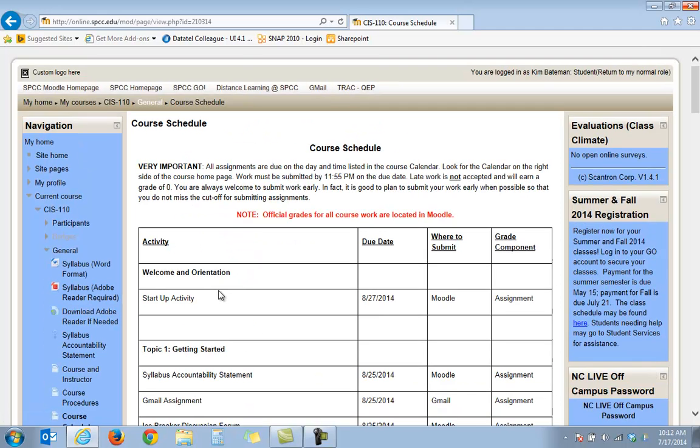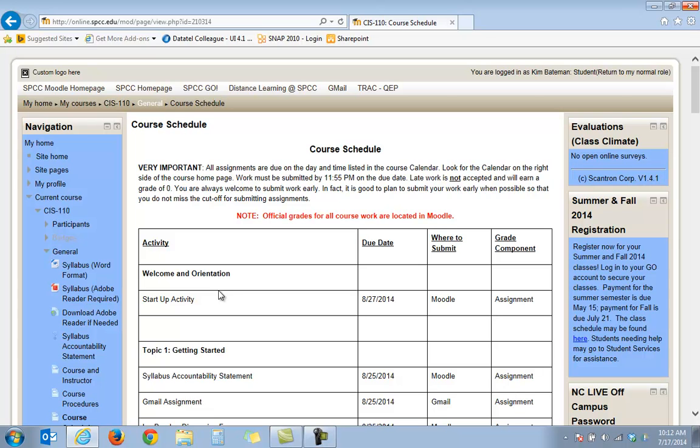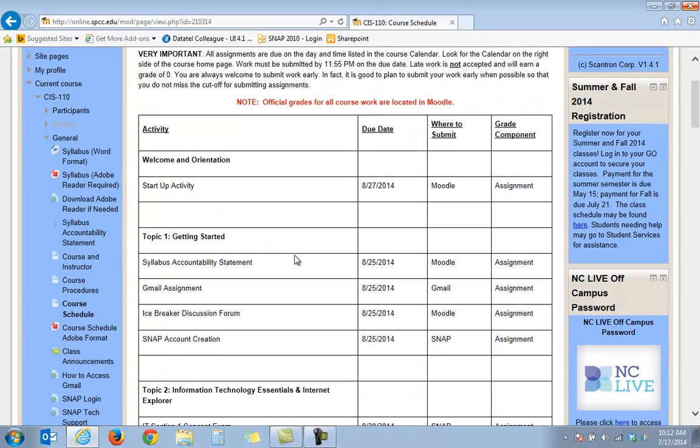Click on the course schedule and you're going to open that up, and that's going to show you all of the different work that you have to do in the class, when it's due, where to submit it, and it also tells you which grade component that belongs to. So for example, this startup activity, you're going to get a grade for that, and that's part of the assignments in your overall grade for the class.